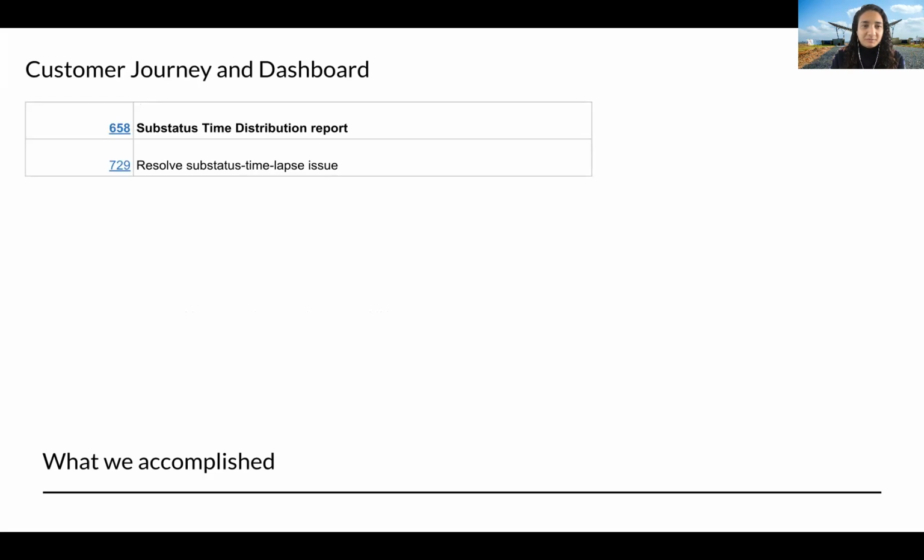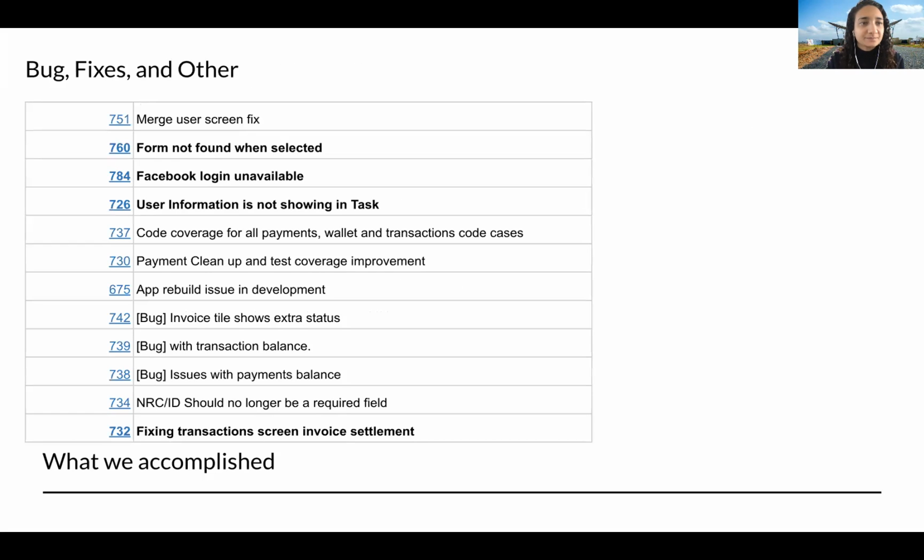And lastly, on the customer journey and dashboard, we launched a substatus time distribution report, which shows you how long each person has been pending in each status. And we are working on collecting feedback from the CSM team on how we can improve that further.